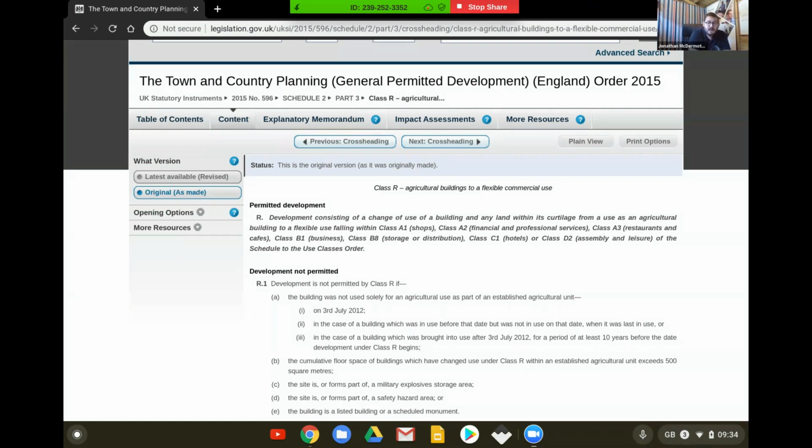A1, A2, A3 being retail uses, B1, B8 being commercial, office or storage uses, C1 being hotels, D2 being assembly and leisure. So if you're a residential occupier, then none of what Class R provides for will get you where you want to be. It's very much a case of this is about commercial diversification, not residential diversification. That's what Class Q is for.